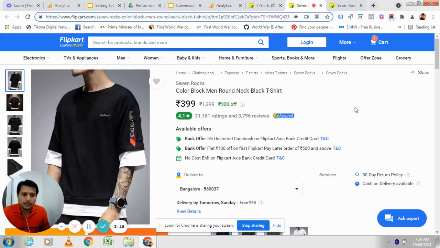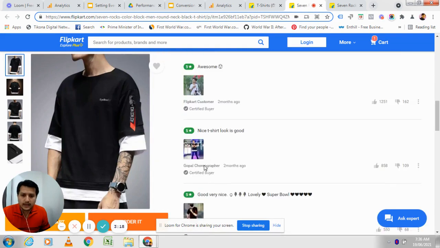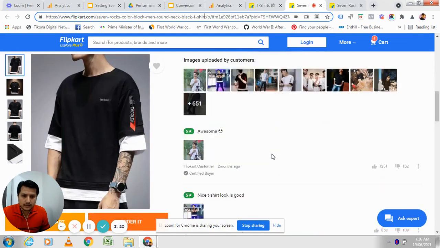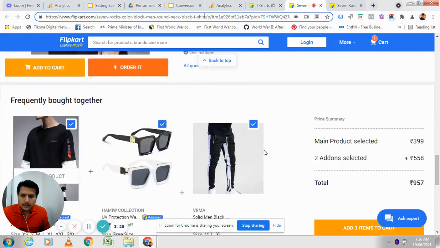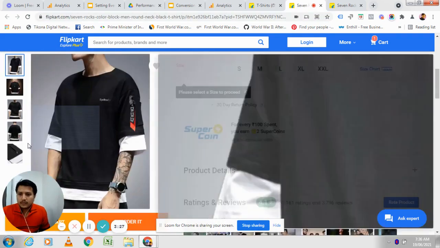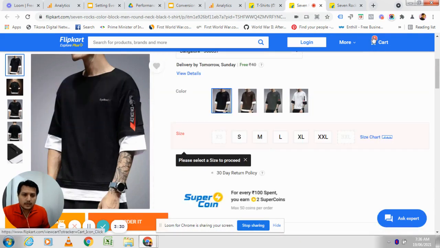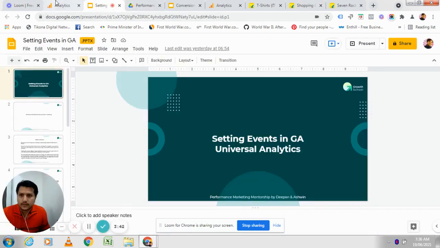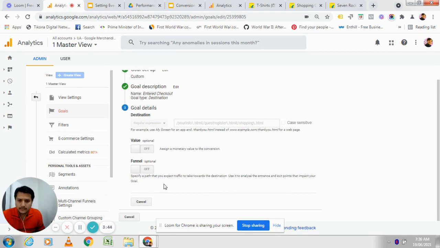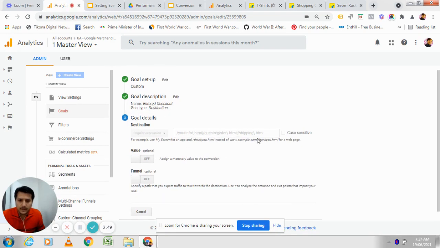Now what happens here? Let's say you want to add it to the cart. Where exactly is that? Let me add it to the cart. Now the moment you add it to the cart, you can see here the URL got changed. The URL changed from each individual product URL to something called view cart. This is what is used here. Where exactly is it? Yeah. So this is basically for the checkout page.